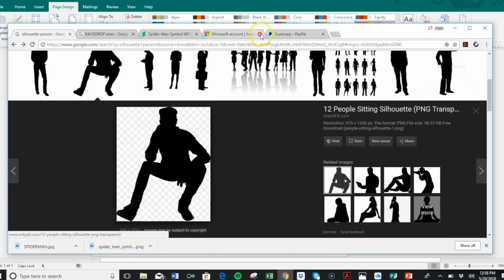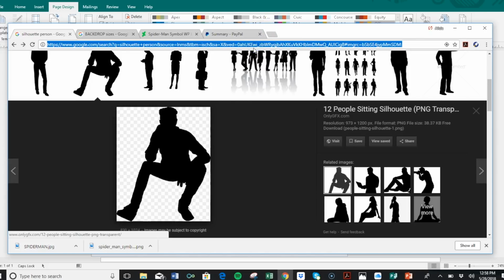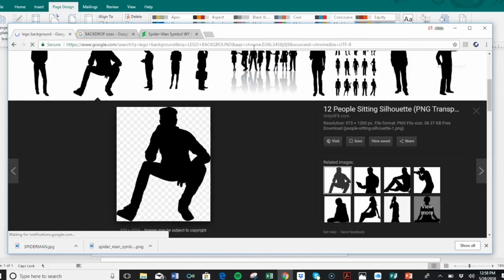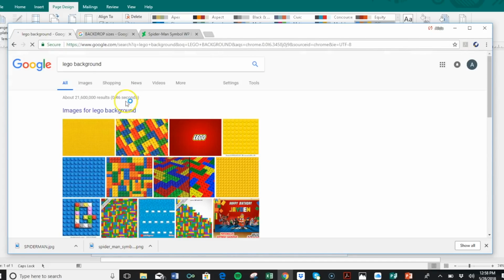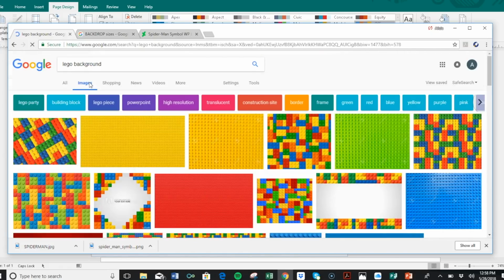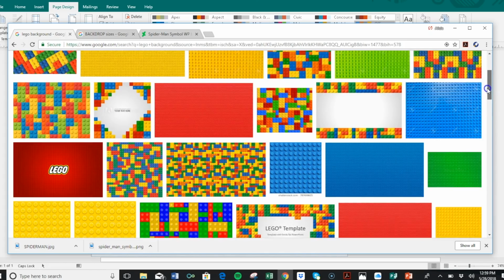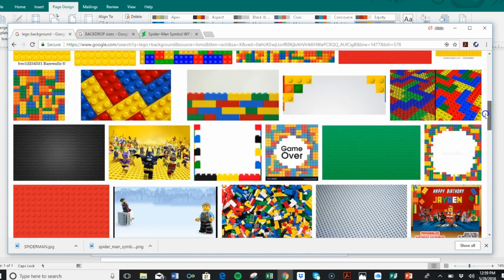I could search Lego background or like Spider-Man background, whatever we wanted to use. Find something good. I don't know that I like this too much. It's one that regularly comes up.